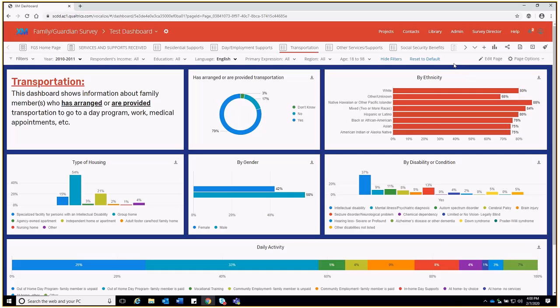Okay, so that's it for our introduction of the basic navigation of our State Council's dashboard.